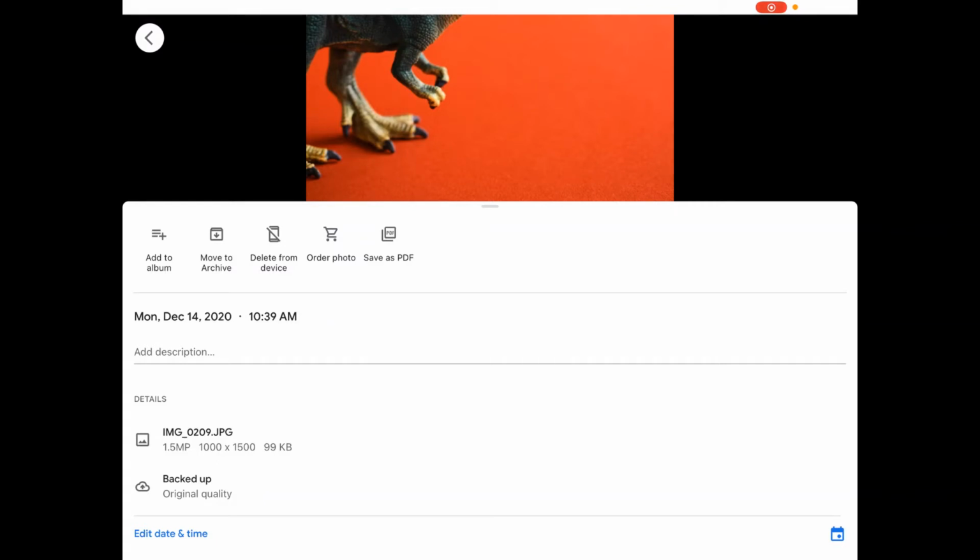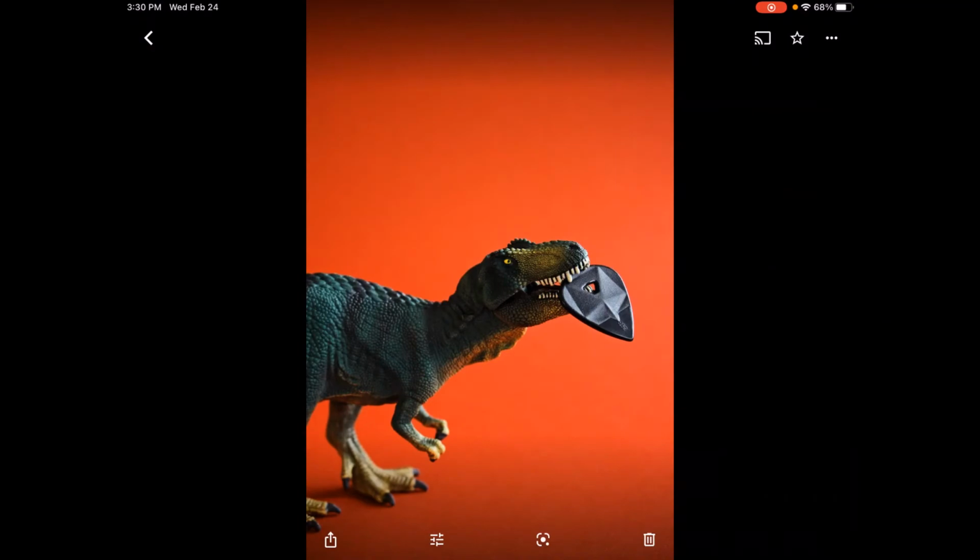And then you have some information about the photo below it, so the date that it was either taken or saved to the device. This is actually from a free stock photo site, so this is when I downloaded the photo, not when I actually took it. You can add a description, and then it has kind of the file name and then where it was backed up. You can edit the date and time if you would like to, which is kind of cool. So I'm going to back out of this.